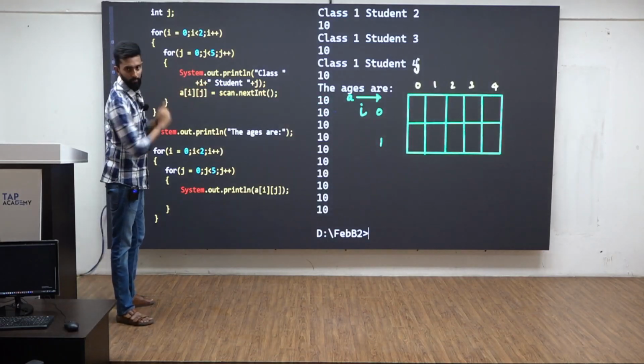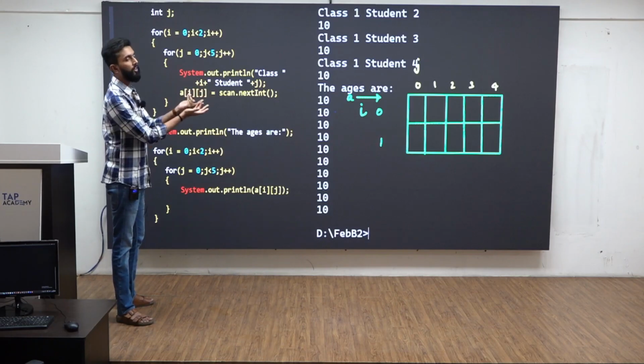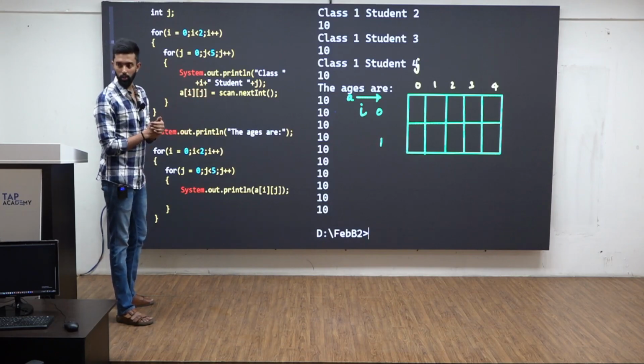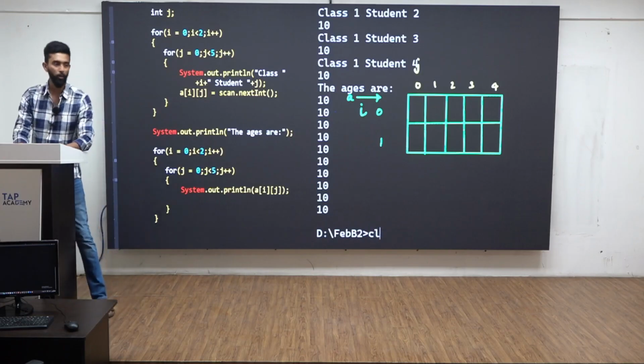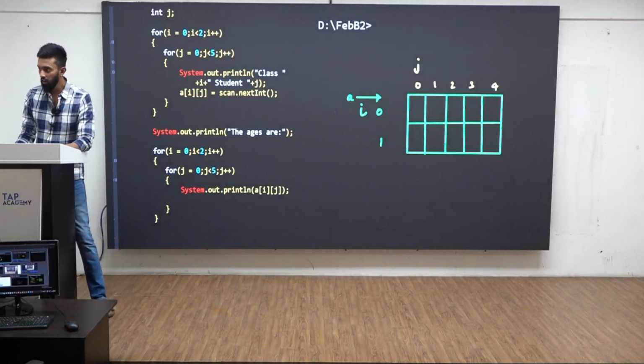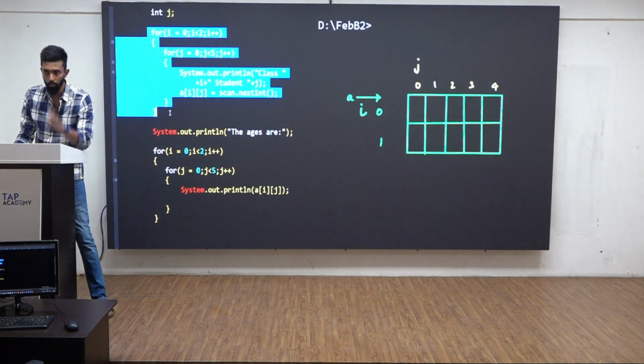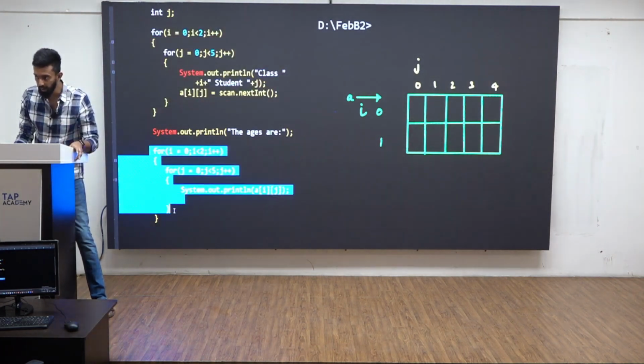Row wise it should come. Those who have learned pattern programming, this is very easy for you. Yes or no? Because the same thing you have done in pattern programming. Please try to understand. Tell me, should I change anything in this loop? No need. Change is only in the printing loop.